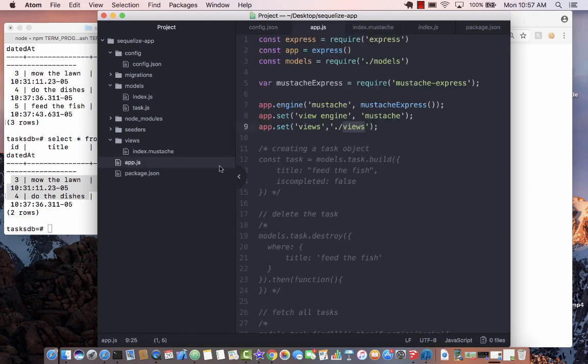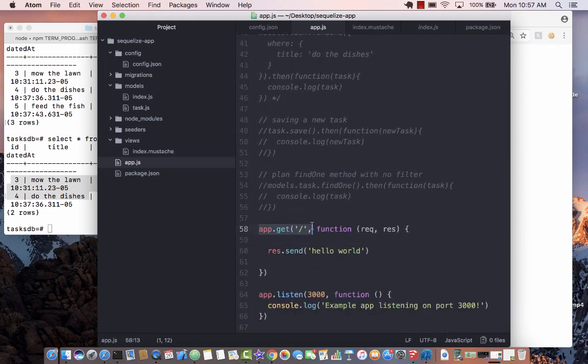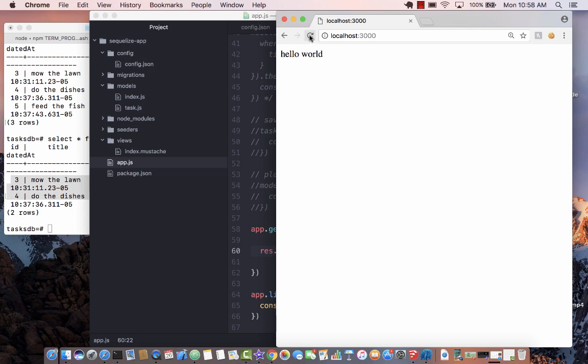So let's go to app.js. Scroll down to the root route, so that if you go to the root, it should display those tasks. But first things first, right now it displays hello world. I need to change that to make sure that my index.mustache page gets rendered and not just a text message saying hello world. res.render, the name of the page that you want to render, in this case is index. Let's go ahead and save it and run it. There we go, so we got index. All right, great.